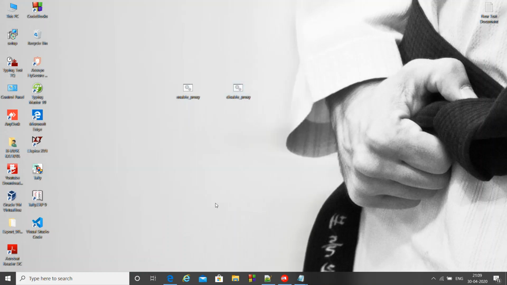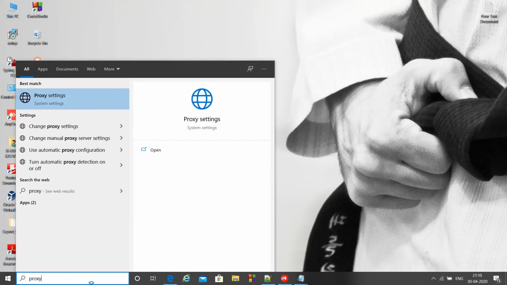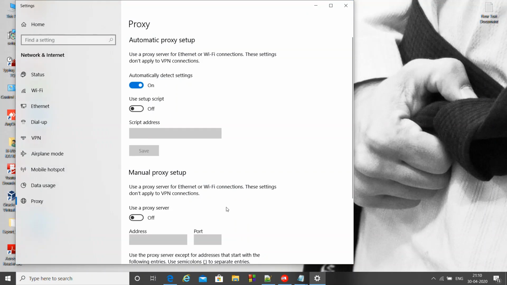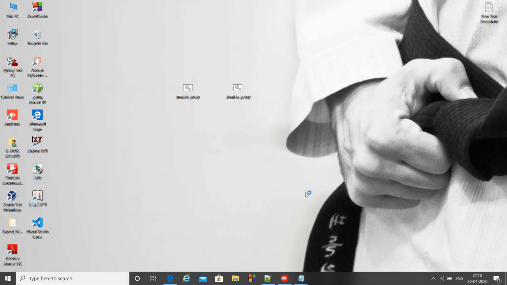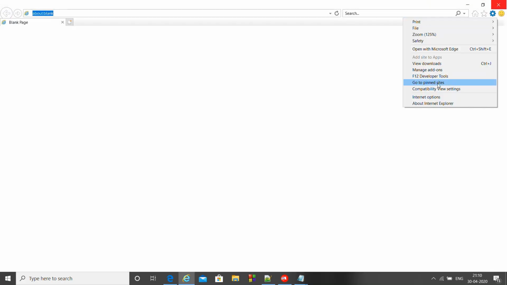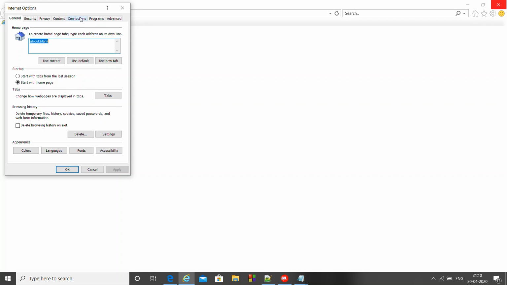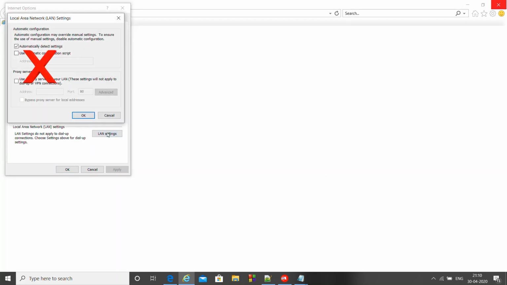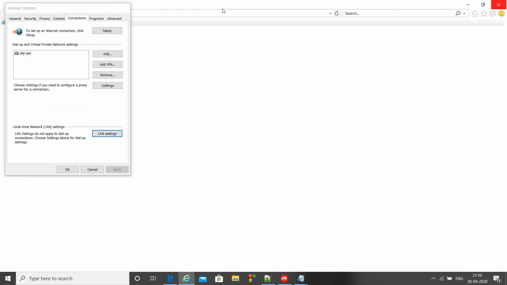Currently our proxy is enabled. We'll disable the proxy by just clicking on disable proxy. It has disabled the proxy in just a second or less. We'll check the proxy settings now. As you can see here, the proxy is disabled. We'll also check it in Internet Explorer. We'll go to Internet options, Connections, and LAN. As you can see here, the proxy is disabled. There is no tick in this checkbox. Close this.